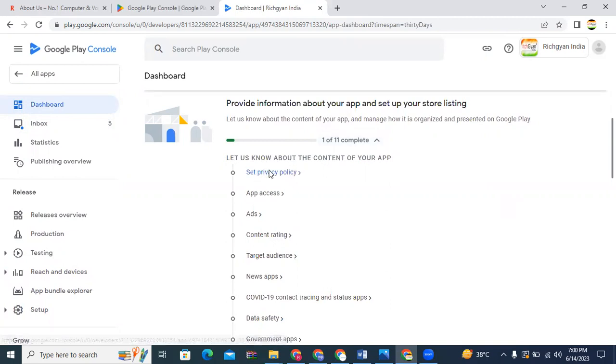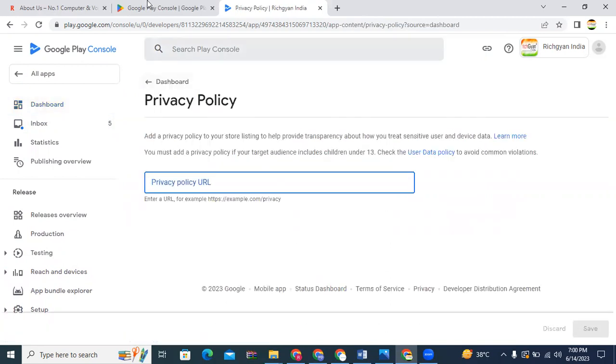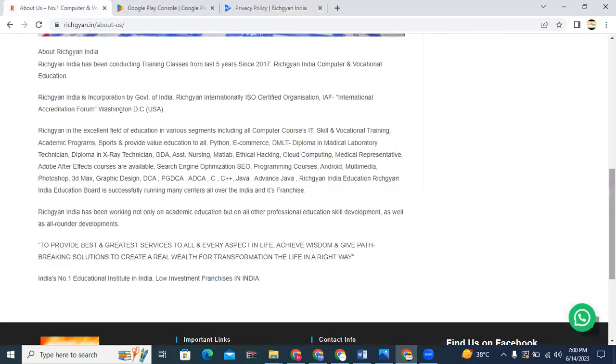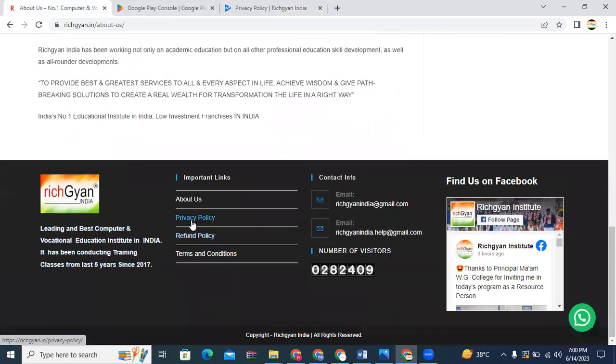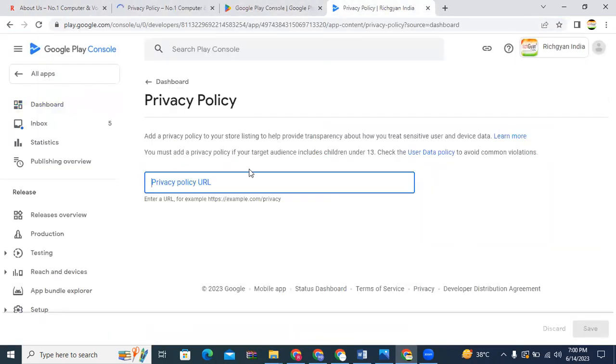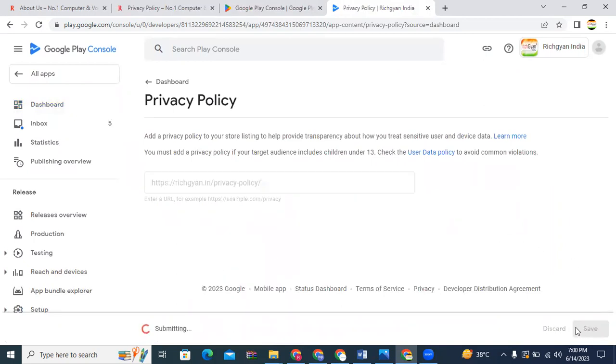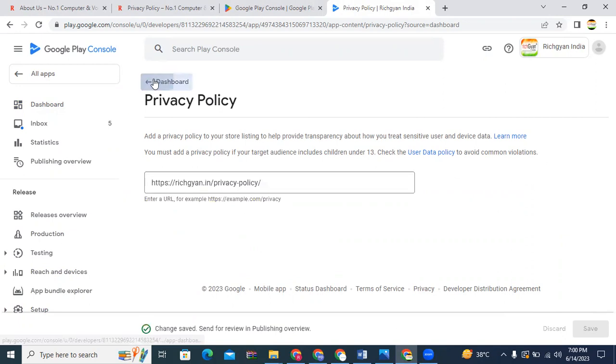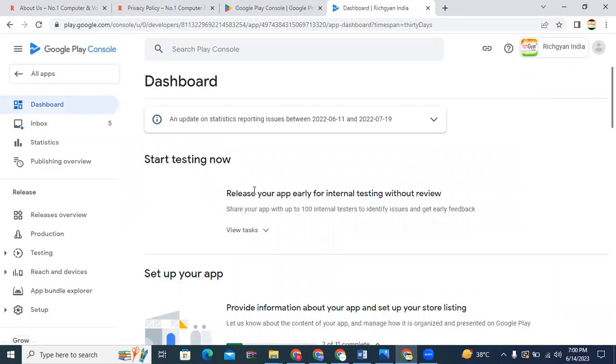So we need to click on set privacy. So here we need to provide the link of our privacy policy for an app. So the URL of the privacy policy. So this is done. Now you can go back to the dashboard again.